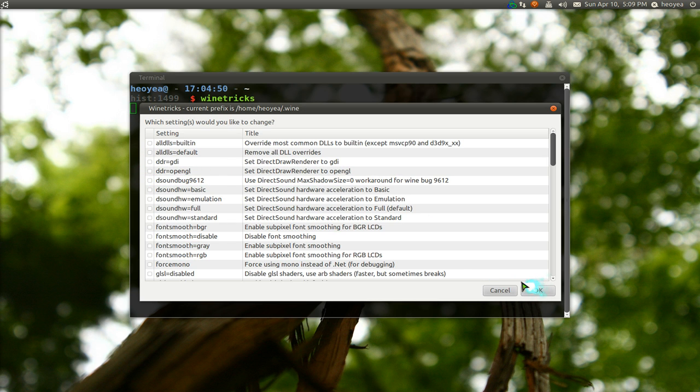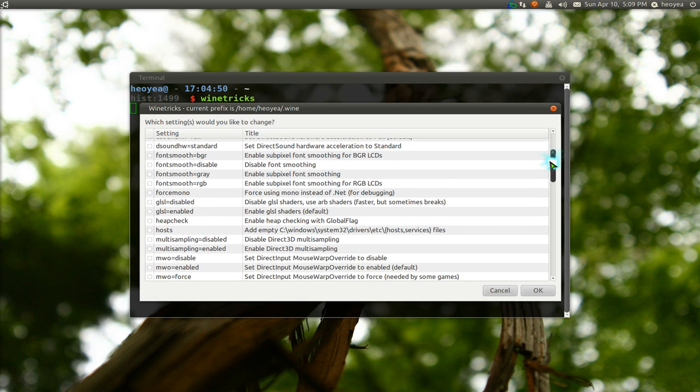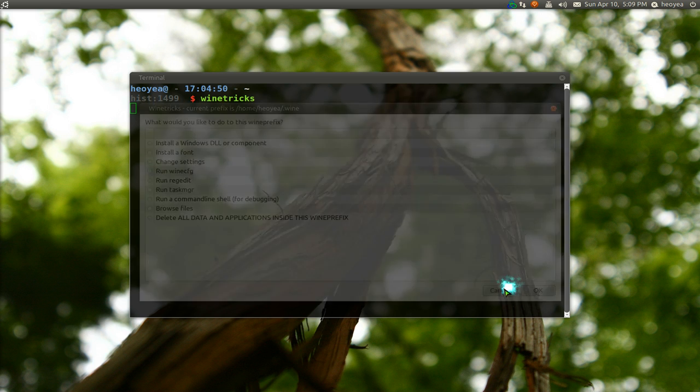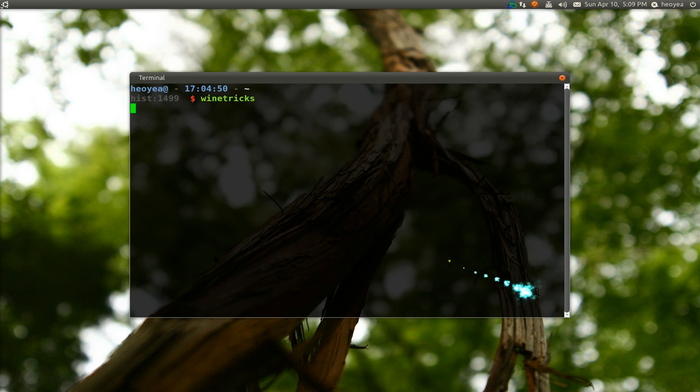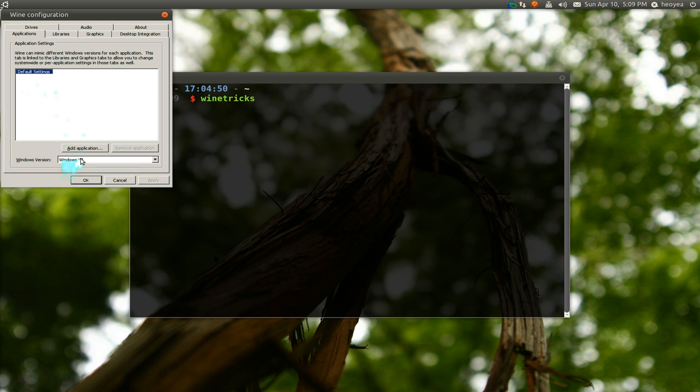Change settings. What is this? Yeah, this is just the changing pixels or whatever, the shaders. Not that important here. And this is to run the wine config. Basically it's where you can change the operating system version that you can emulate, I guess.